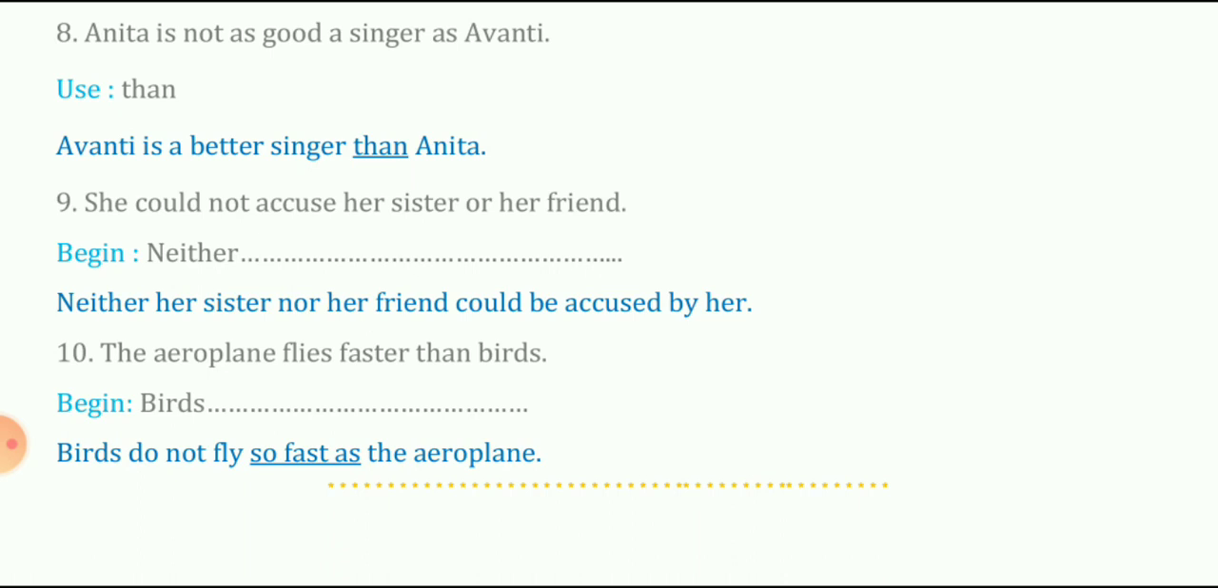The aeroplane flies faster than words. We are to start this sentence with words. Words do not fly so fast as the aeroplane. That's it. I hope you would have understood this.